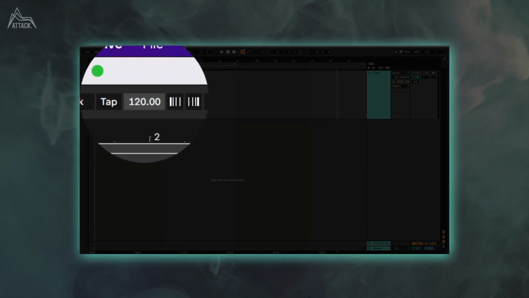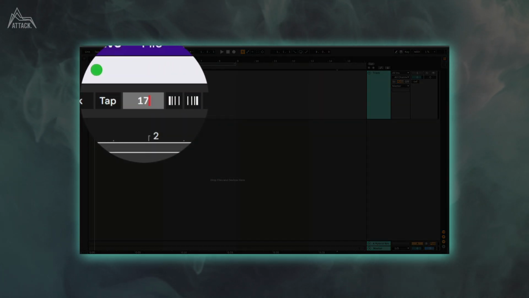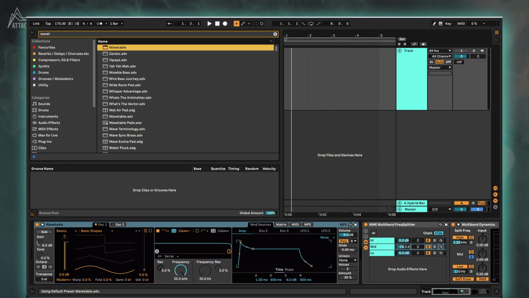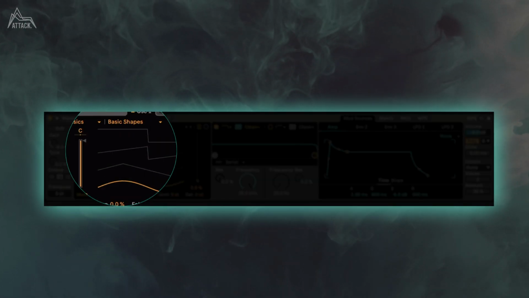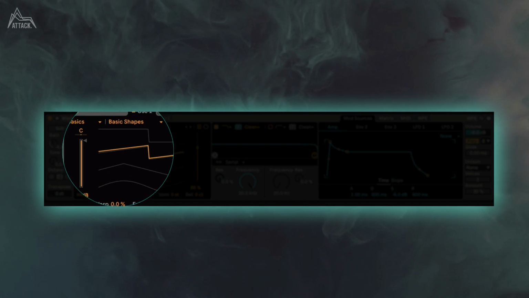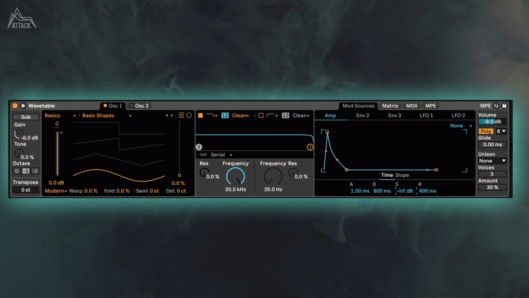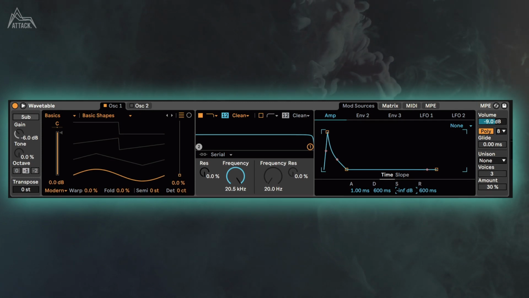First, let's set the project tempo to 175 BPM. Next, add an instance of Wavetable. Keeping in the basic shapes category, select the sawtooth wave. Next, move over to the amplitude envelope on the right and bring the sustain down to nothing. You can leave everything else as is, as we want a pluck or a percussive strike sound.